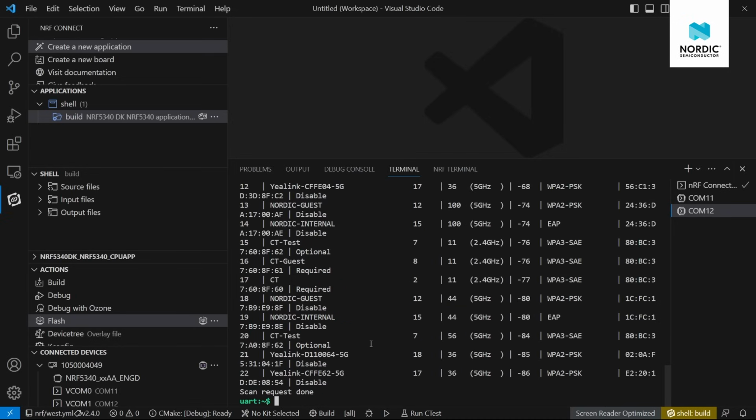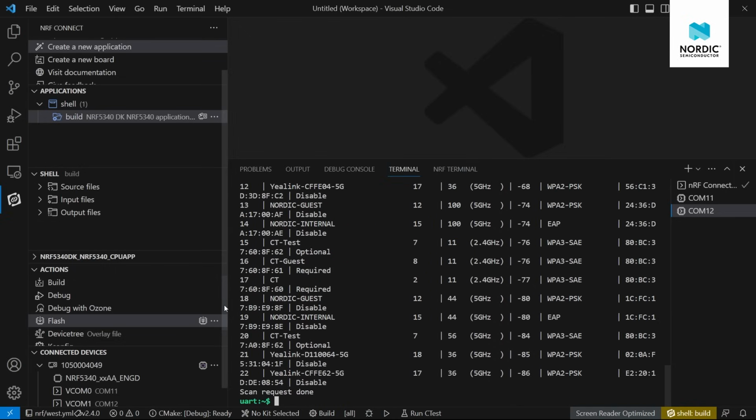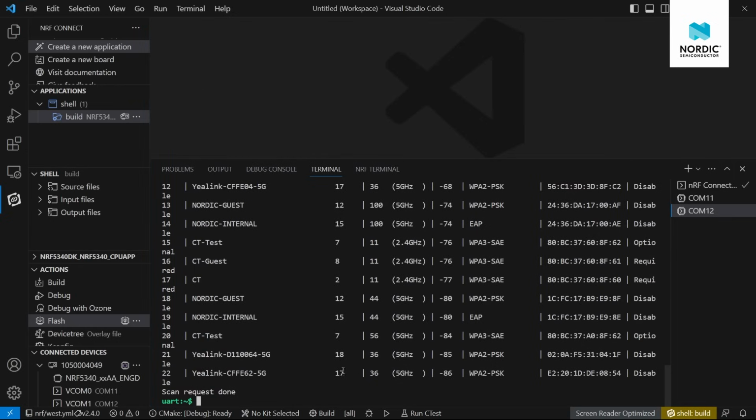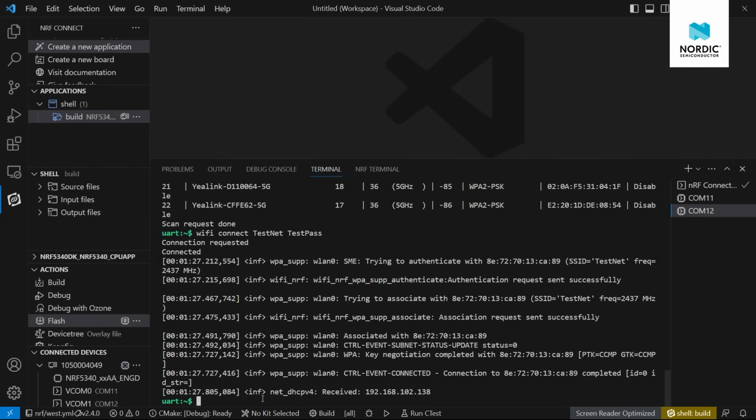And here we see all the Wi-Fi networks. I created one that's running on my phone. It's the testnet. So let's connect to that one. Okay, drag this out a bit so we can see it better. Good. So we want to get my network name. I want to go Wi-Fi, connect, and then the network name. And then I put in my password. This one is very secure. And then we can connect. And here we see that we are connected indeed. This is our IP address that we've gotten from the network.